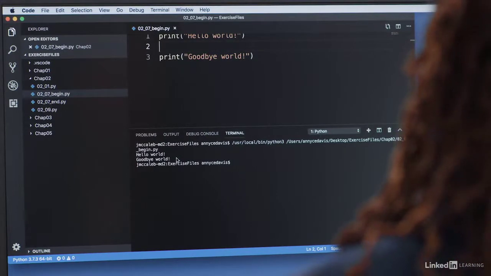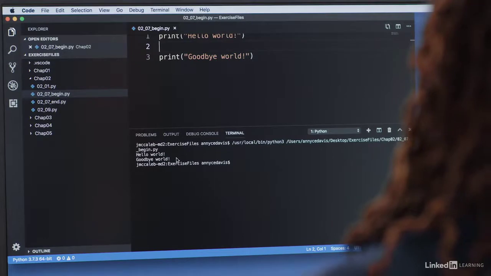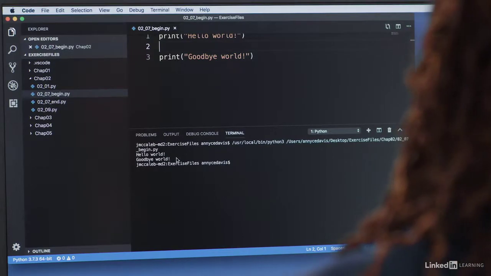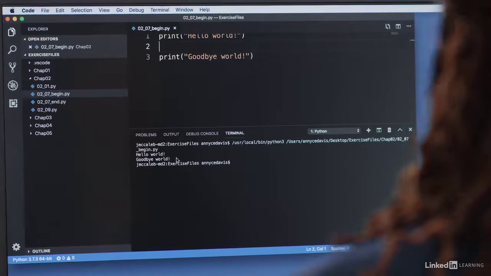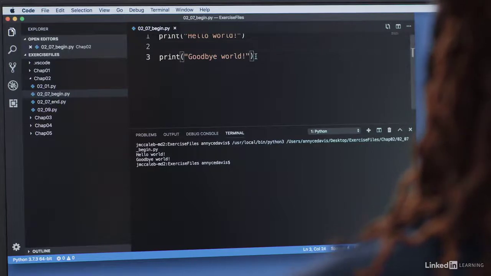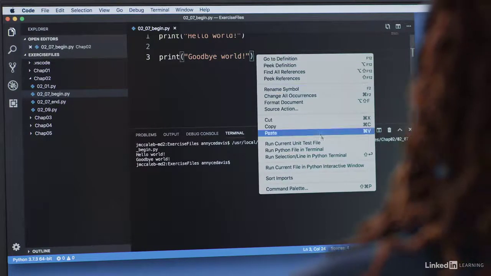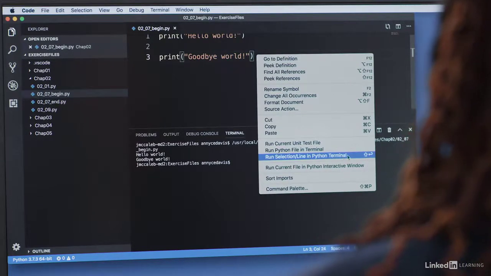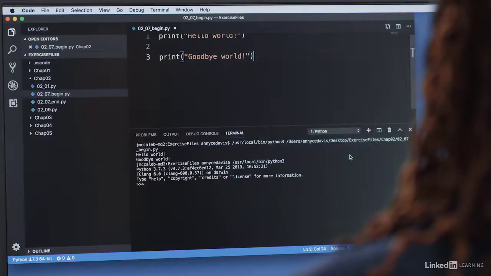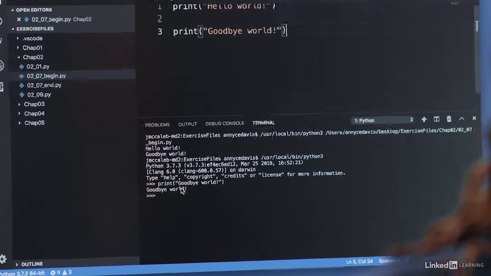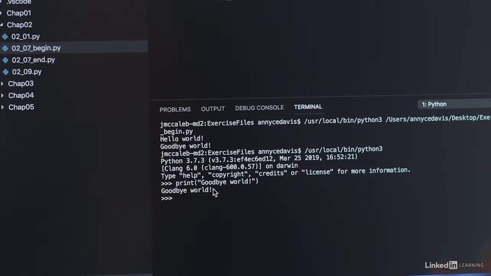Now, what if we weren't interested in running all of the code in a file? Well, we could even use just one portion. For example, let's run line number 3 only. We'll come to this line, right-click, and we'll choose Run Selection or Line in Python Terminal. And now we only get goodbye world.